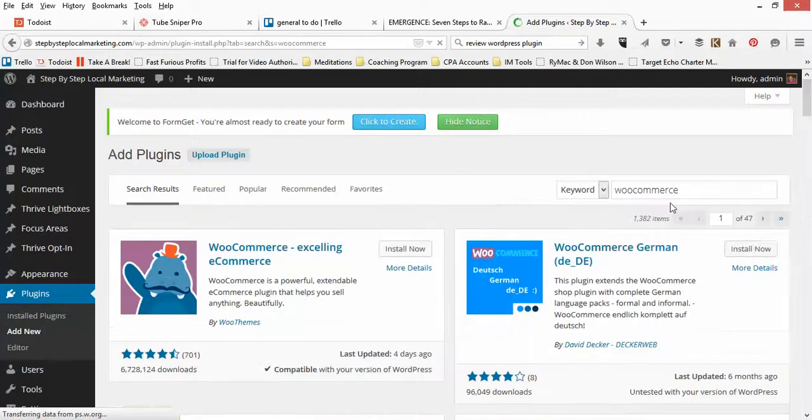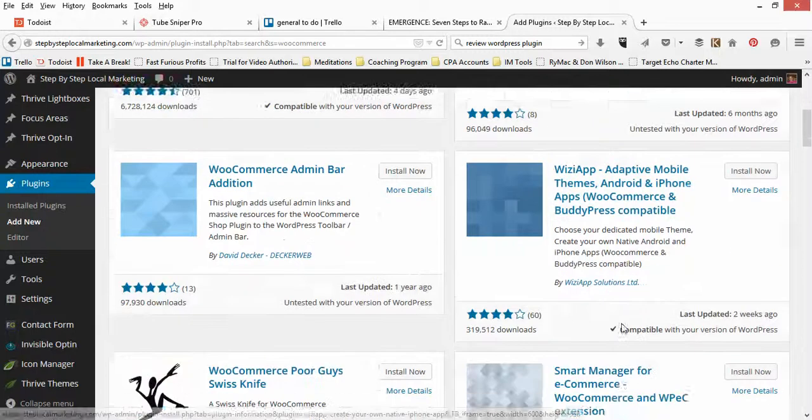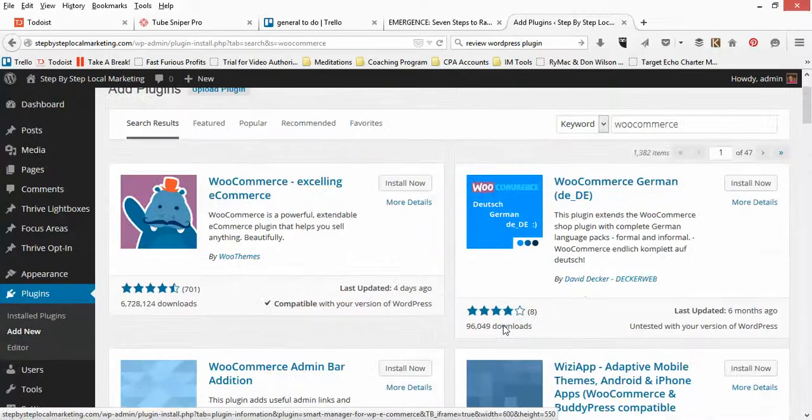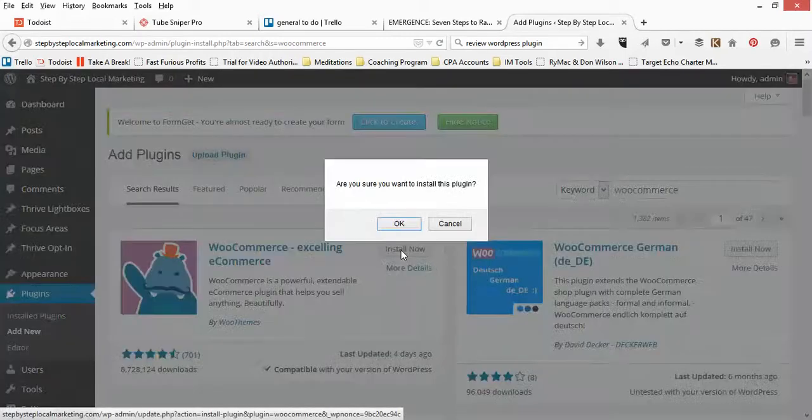Now when you do this, you're going to come up with a lot of different plugins, and so it's really important to understand which is the correct one. There is the German version, then there's also a whole bunch of add-ons and things like that, and you don't need to worry about any of that. What you're looking for is the one with the little elephant here, WooCommerce Excelling E-commerce by WooThemes, and you're going to install that. It's going to ask you, are you sure you want to install this plugin? The answer is okay.